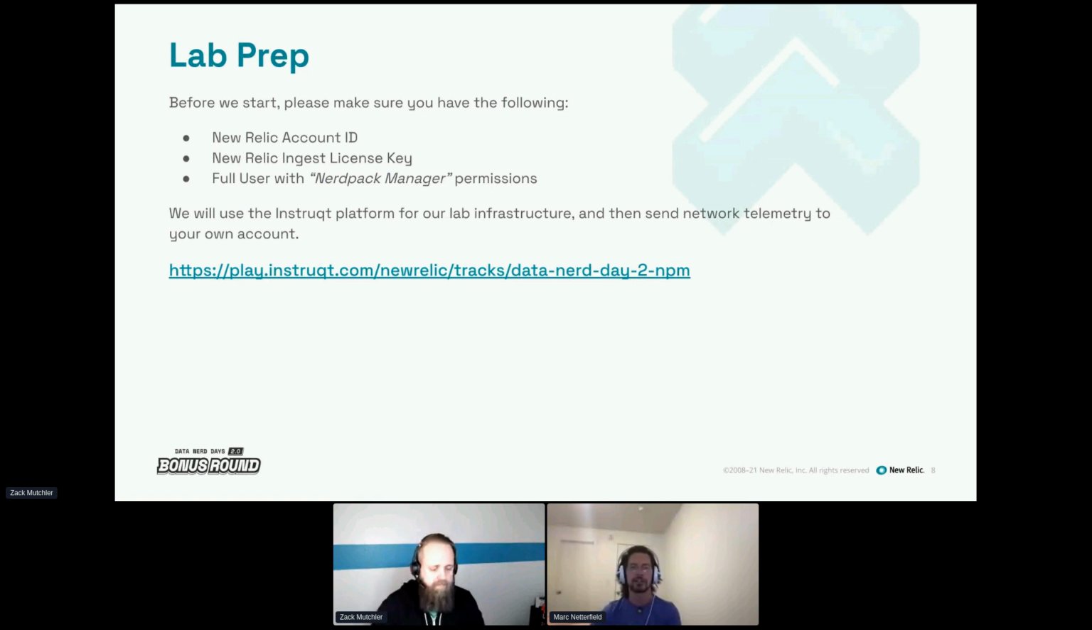So you'll need to have your New Relic account information ready to go, the license key so that we can send the data into it, and you need full user permissions in your account to go through the whole process with us. If you don't have those things, you can watch and follow along, but to get the most out of it, you want to have your account ready.